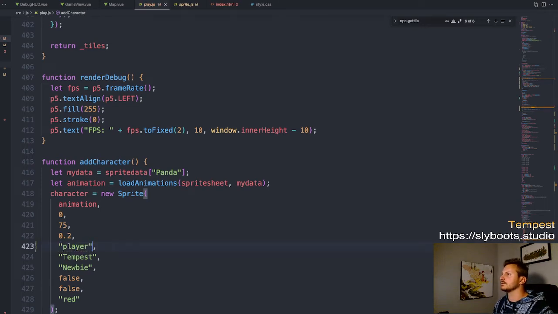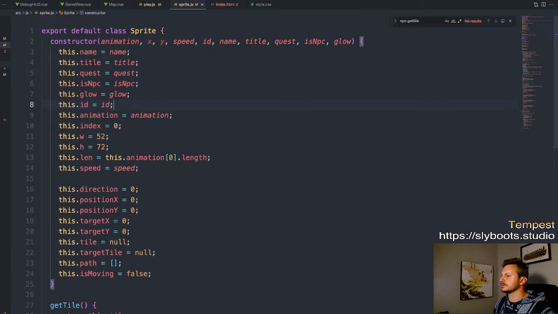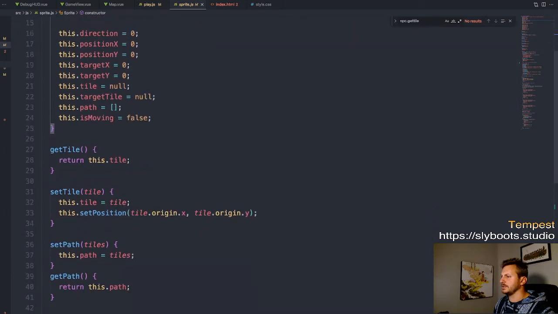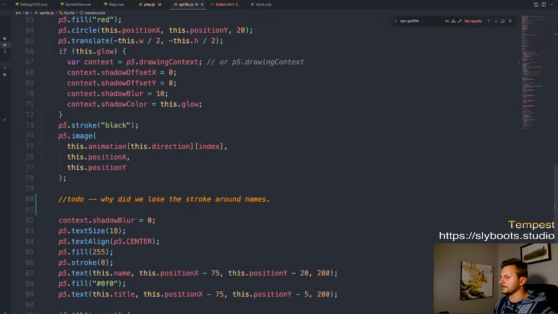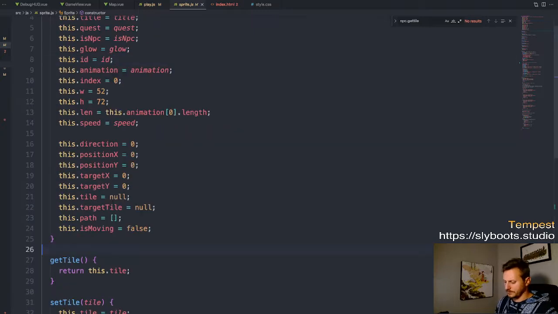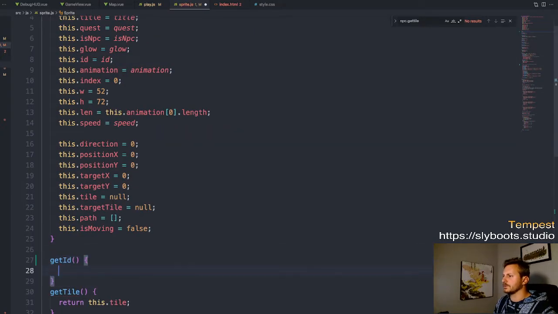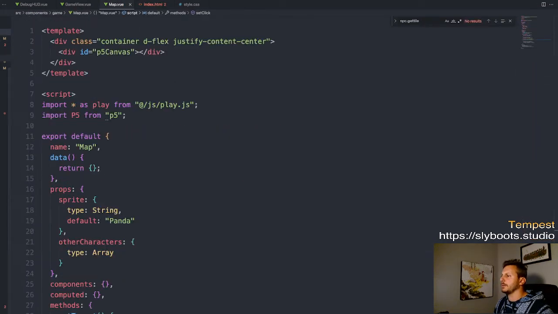Those are the IDs. And let's make sure our sprite class has a function for getting the ID. No. So we're just going to put it right there. Get ID, return this ID. Great. And then we're going to pass that up to our map view. The map view is currently waiting.